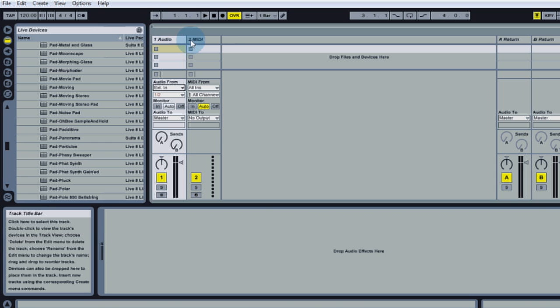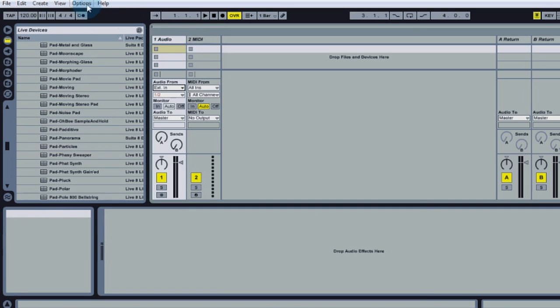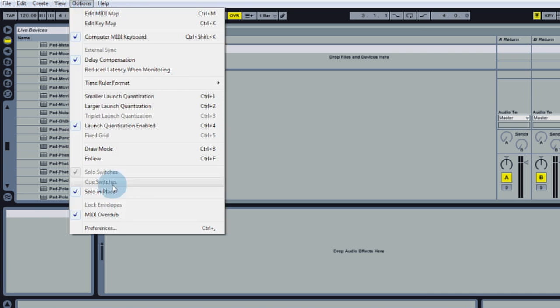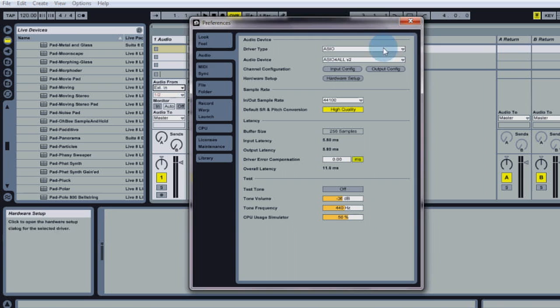First, we need to enable Osio for All as the input device. Each DAW will have a different looking menu of where to do this, but the process should be very similar. In Live, we select Options, then Preferences. We make sure that Osio is chosen for driver type, and for audio device, we select Osio for All.